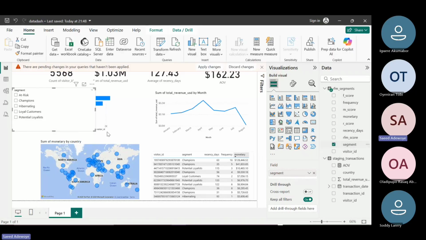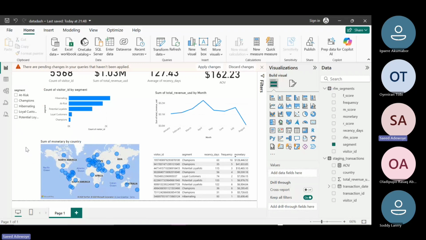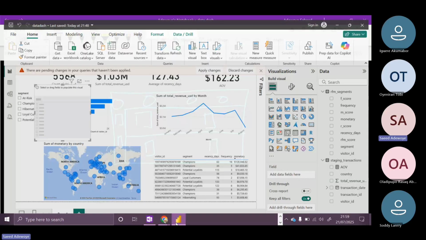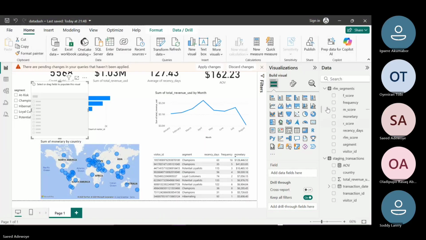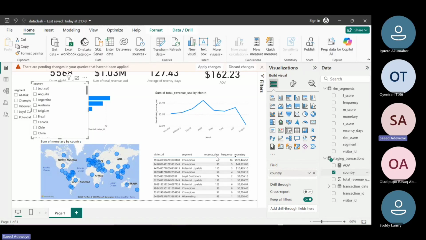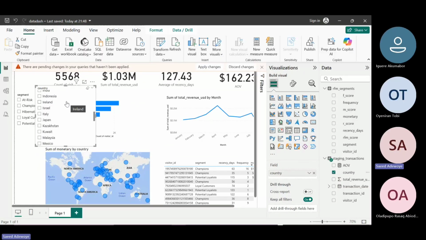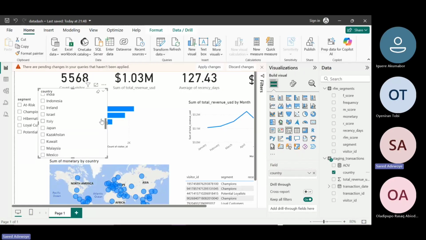Just drag that one and put it over here, let's say this side. Then we are also slicing it based on country. You can just simply click like that. So here are the countries that are in our data set. Then let's just drag this over here and put it on one side.